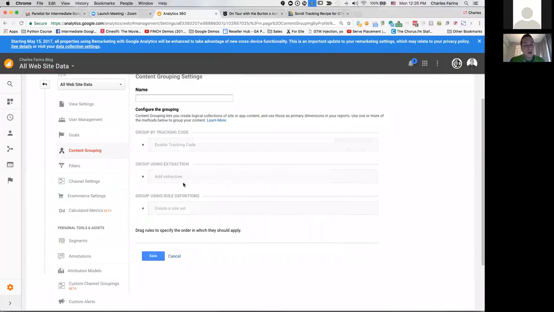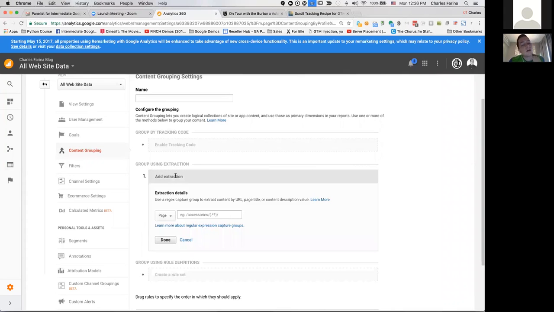But the two other most common ways are either extraction or rule definitions. And both of these you can set up in the interface itself. What extraction does is, if the content and the categorization follows a defined part of your URL. So in this example, you can see it's accessories, and then there's this .*?